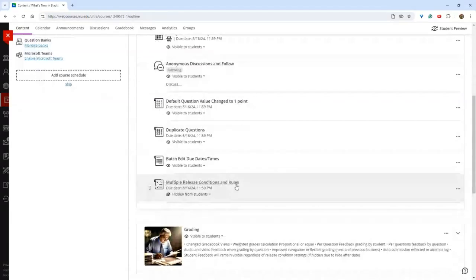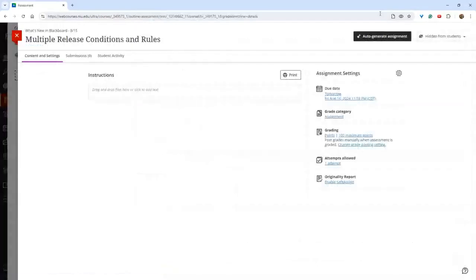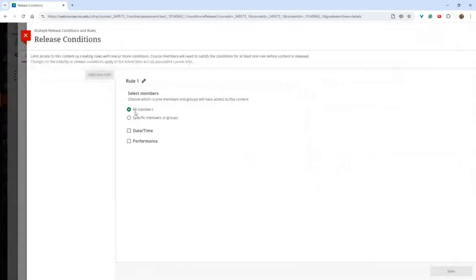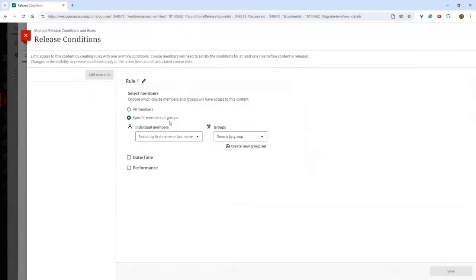And then lastly, there's now the ability to set multiple release conditions and multiple rules for the release conditions. To do this, you would go up here and select release conditions in the upper right-hand corner. You can then set your rules. This can be specific members, it could be groups, it could be all members. So this might be if you have a mixed section of undergraduate and graduate students, you may want graduate students to be able to access some information that undergraduates can't. This is a case where you might use this. Or it may be just for graduate students, and then they also have to score a certain percentage on a certain assignment in order to access this.